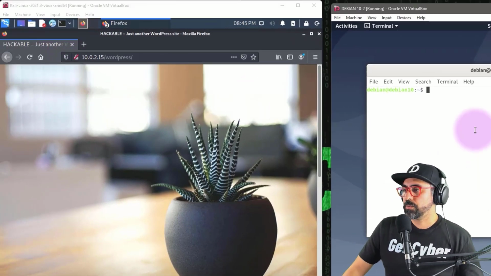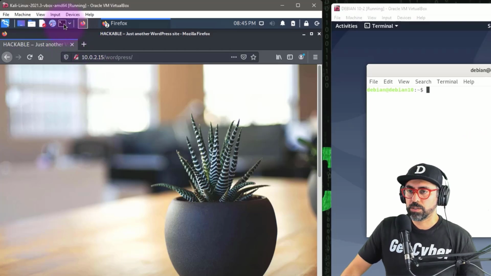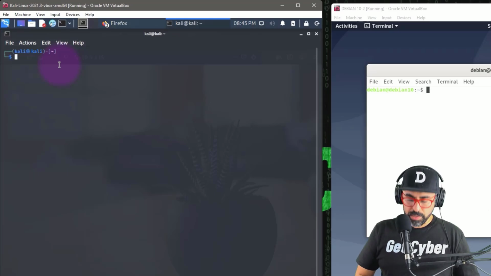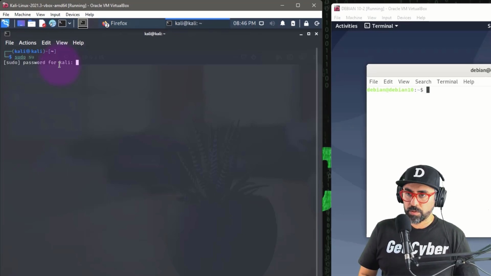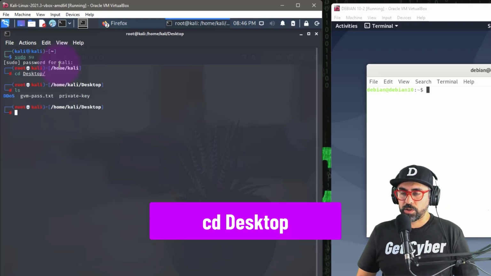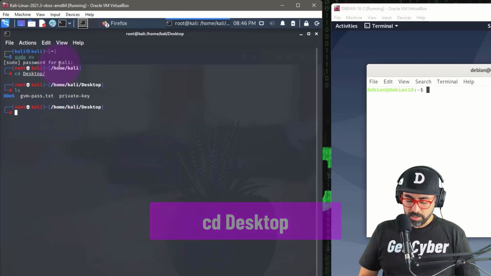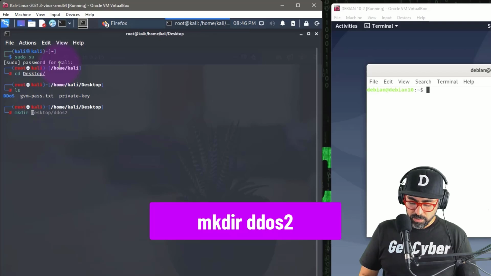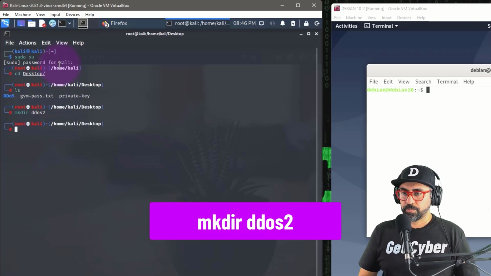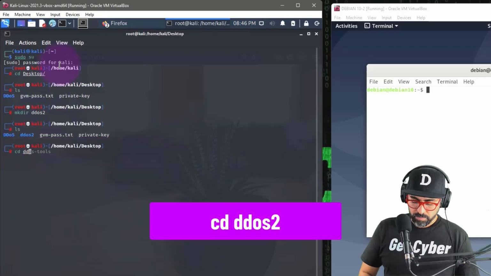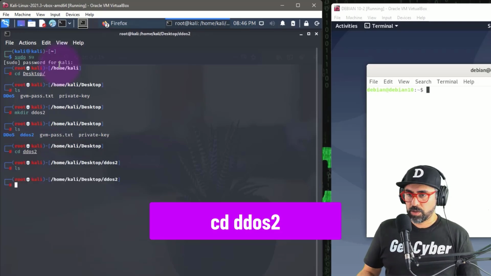All right, so from here, let's set up Hulk. In my Kali, I'm going to go into sudo su, and let's cd into the desktop. I already have a DDoS folder in here, but we'll create a new one. So let's make a directory and call it DDoS2. ls. There it is. Let's cd into it, and you can see that there's nothing in there.